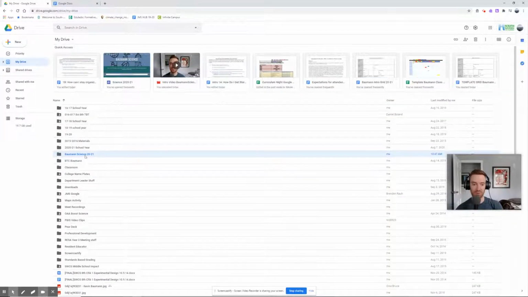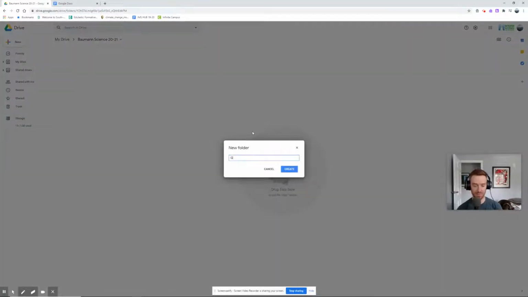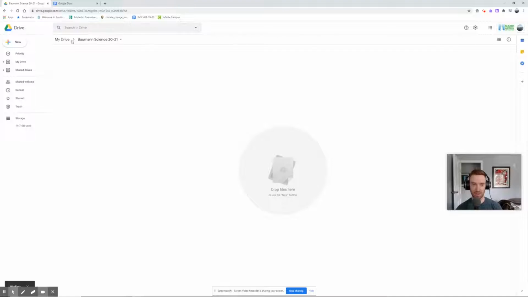So here's the folder. Okay, so let's double click and go inside. Inside that folder is currently nothing, which is fine. So we're at My Drive. Inside of there, there's a folder called Bauman Science 2021. Now, if you need to make more folders inside of folders, make sure you navigate to the right place. Then again, new folder. Okay. So inside of our My Drive, we have a folder called Bauman Science 2021. Inside of that, we have a folder called Grids.